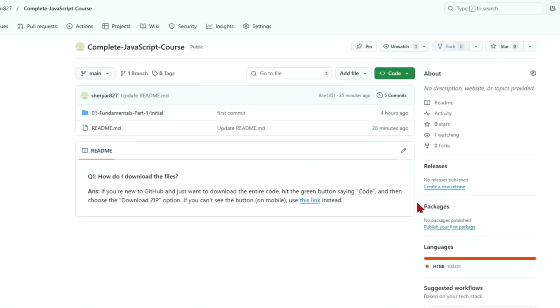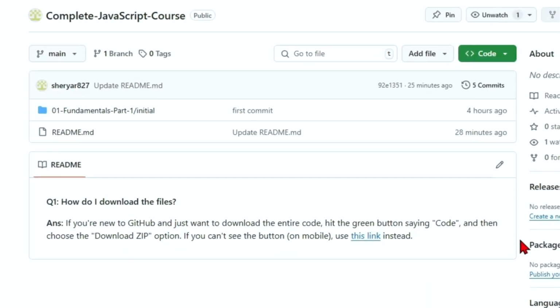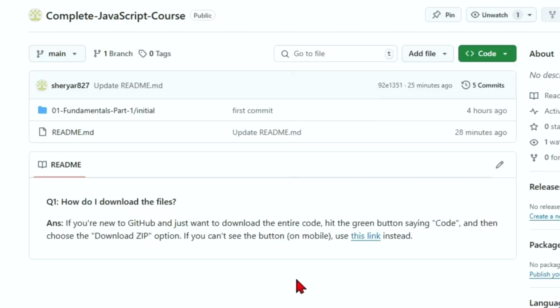Getting started with the initial code. To download the initial code, head to the GitHub repository linked in the description given below. Steps to download: click the green code button, select download zip. If the green button is not visible, click on this link. This will download the code for you. This is for mobile users, because on mobile or small screen devices, this code is not visible.